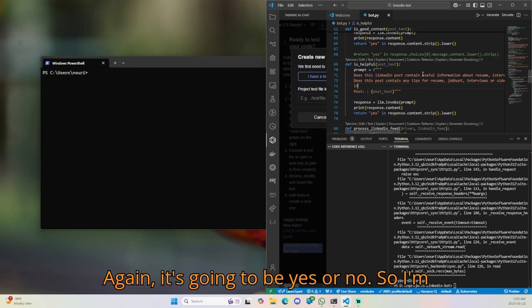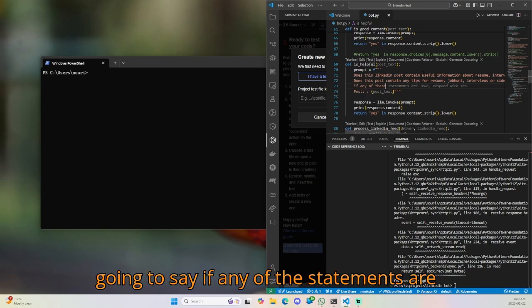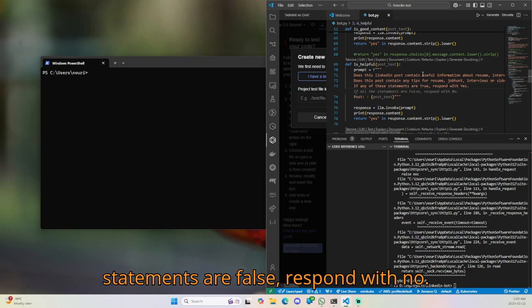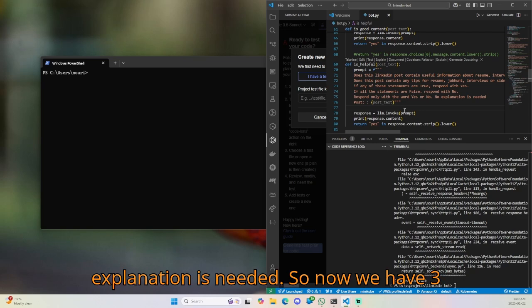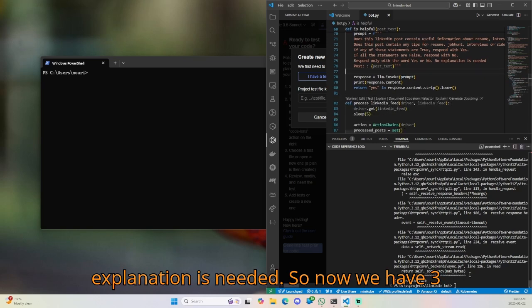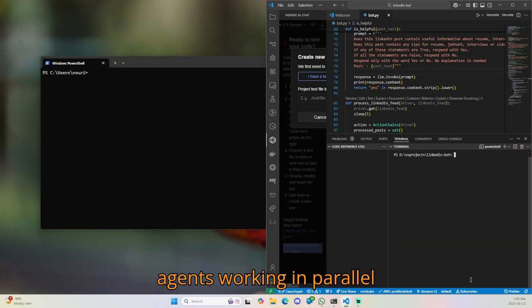Again, it's going to be yes or no. So we're going to say if any of the statements are true, respond with yes. If all the statements are false, respond with no. Respond with only yes or no. No explanation is needed. So now we have three agents working in parallel.